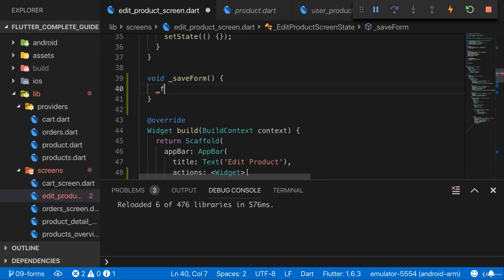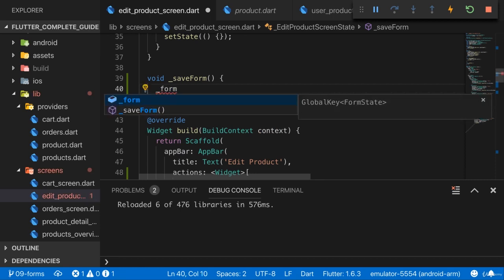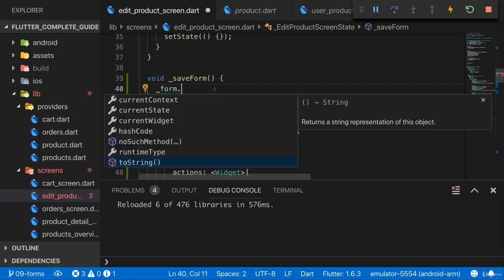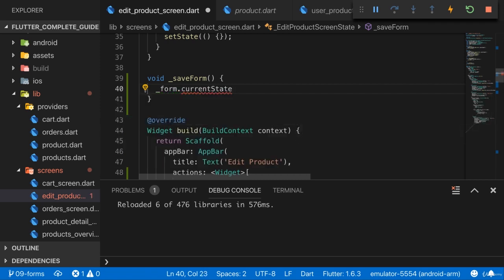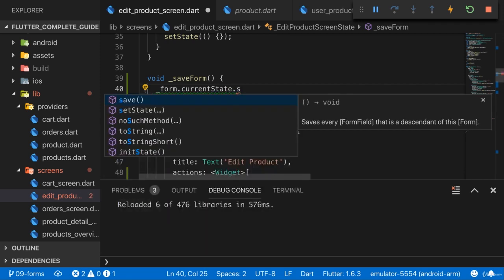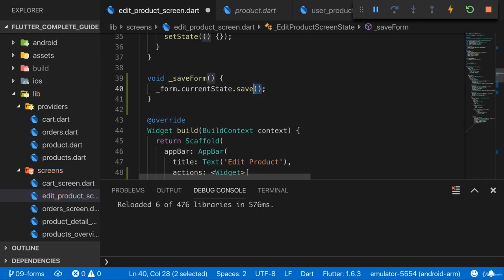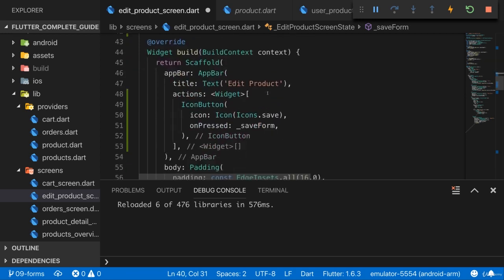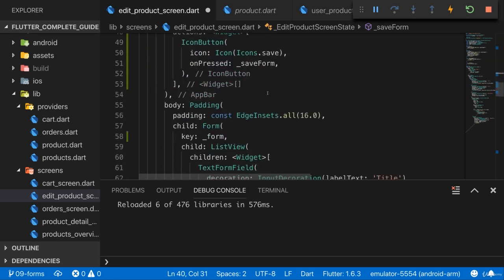And now with that key, with the form property, which has access to this form widget or to the state of the form widget now, we can reach out to that property, to the form property, and call currentState dot save. Save is simply a method provided by the state object of the form widget. So that's basically a method provided by Flutter for you for the form widget, which will save that form. And now what does save form do?